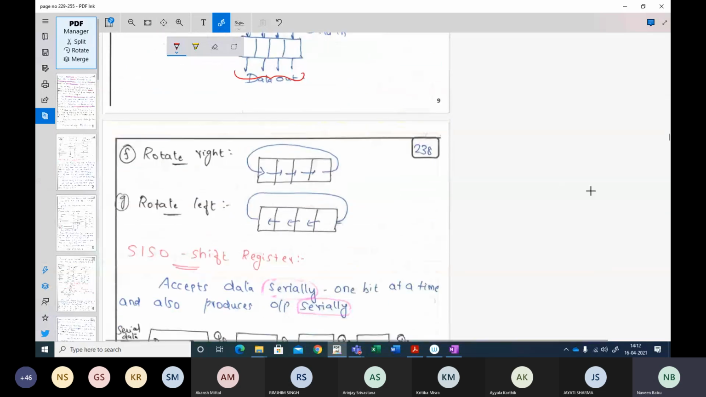And then the last two, rotate right and rotate left. In rotate right, whenever this control is active, your LSB bit will be transferred to your MSB during the shifting operation, and your MSB will be shifted to the next rightmost cell. Likewise, your shift operation will take place.